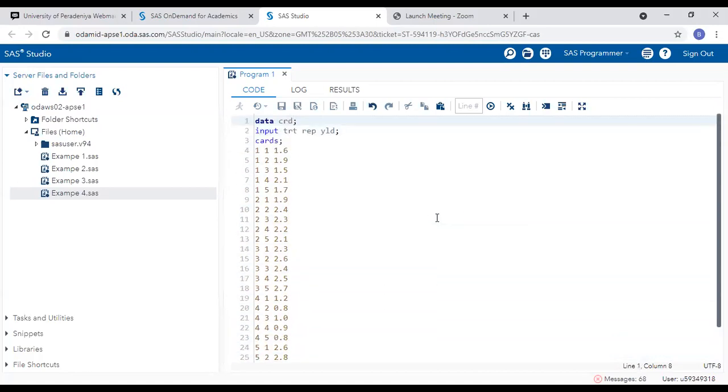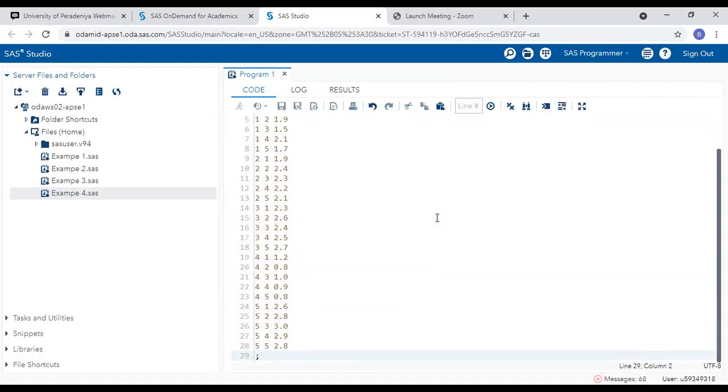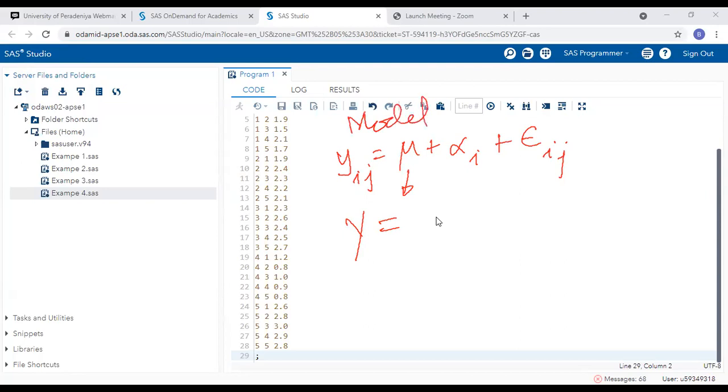So we have the upper part and the lower part. Now I have already talked about this model. What is the CRD model? Yij is equal to mu plus alpha i plus the error term. Yesterday when I discussed regression, I said that in the model a few things have to be incorporated. We'll come to our example. According to this, what are the things that we'll have to include in the model? So this is a CRD model.